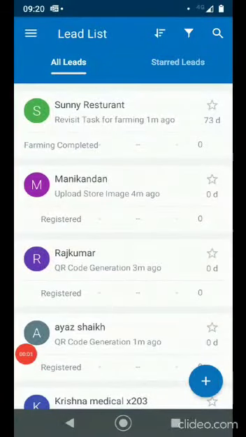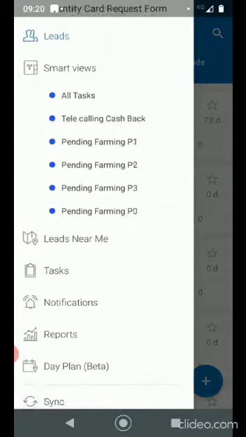Guys, there is some change in the lead squad working. Earlier, FOS was not able to see leads of other FOS. They could see only the leads of which they are the lead owner. Now FOS can see all the leads. They have to go to lead near me.